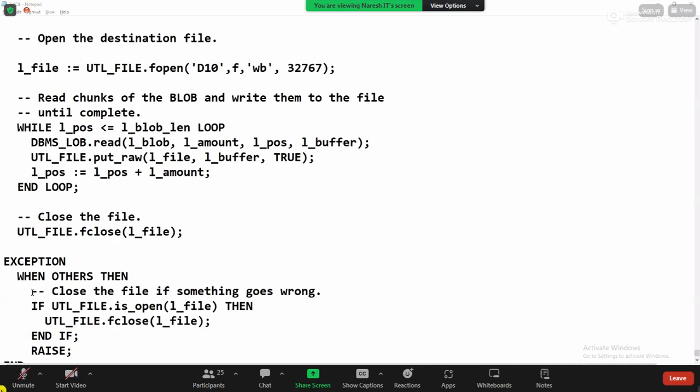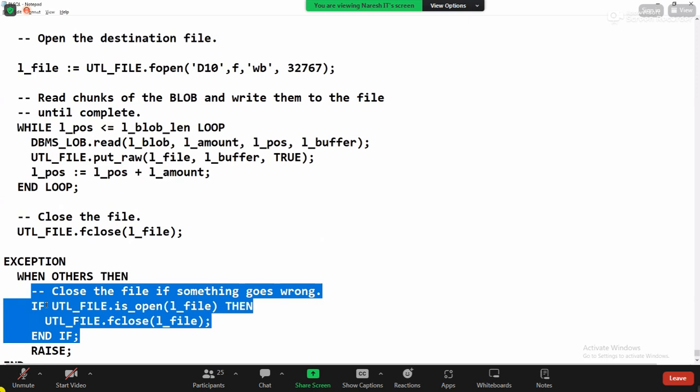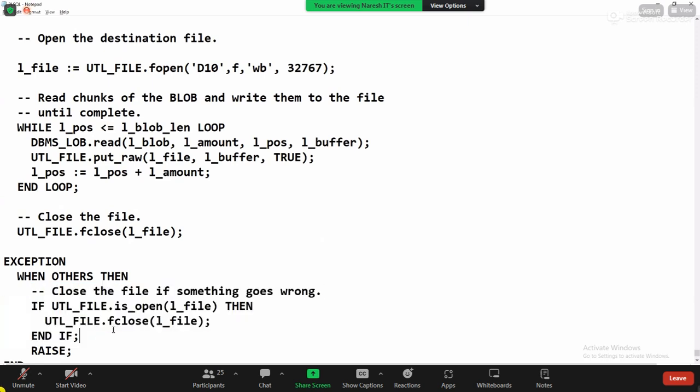So this is the exception section. Like when others, then simply close the file. You don't need to write all this.